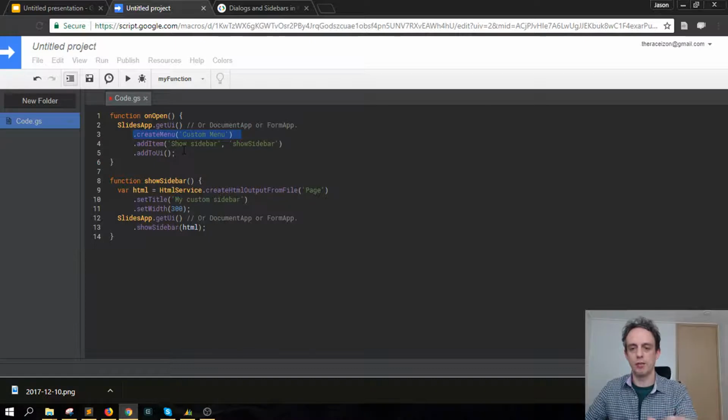And then what this does is it will create a menu at the top menu bar called Custom Menu, and below that there will be an item called Show Sidebar, which you can click, and when you click it, it will call this function here, showSidebar. And then it says to add to the UI. When the function is called, a variable called html is created, and that contains this createHtmlOutputFromFile method, and then it calls on this page file here, which doesn't exist at the moment. We'll talk about that in a minute. Then it goes down to set the title. You can set the title to whatever you want, and it will set the width to about 300, and then this instruction here tells it to actually produce the sidebar.